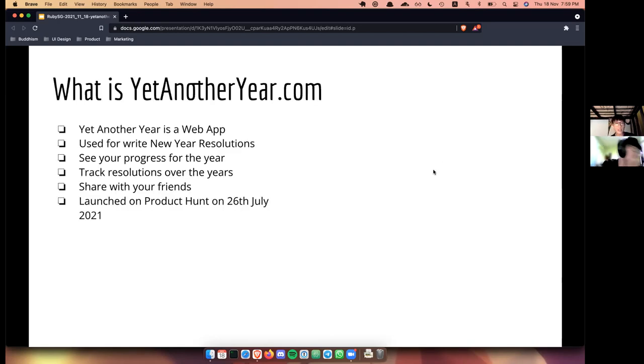So Yet Another Year is just a simple web application. Web application means it's an app, in a sense that it's not just a plain website. You can log in, log out, you can save data in your account and do things with it. So it's like a website, but it lives in the browser. Therefore it's a web application.